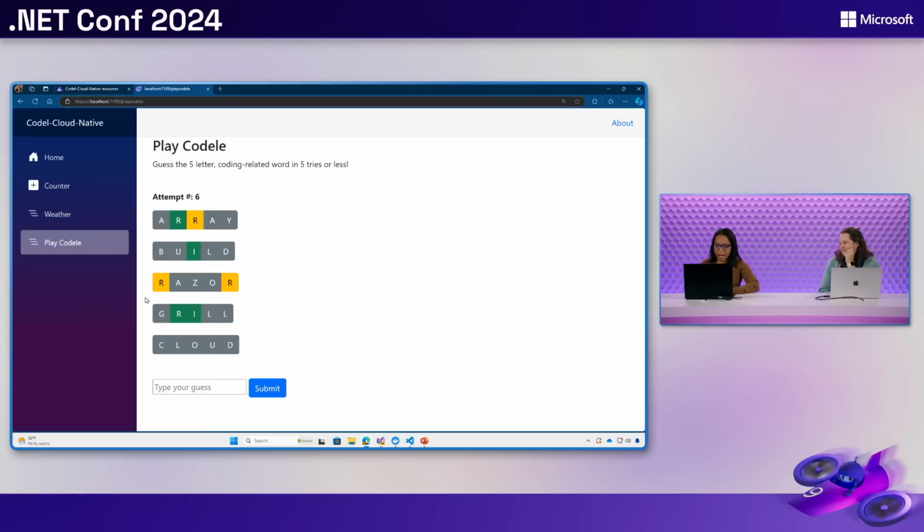Issue number 2 has to do with if I type in a word that is not 5 letters long. So what I'm expecting to see, let's say I type in debugging, is a little error message at the bottom that's saying the word needs to be 5 letters, and I'm not getting that right now.